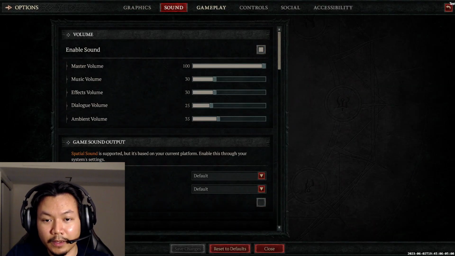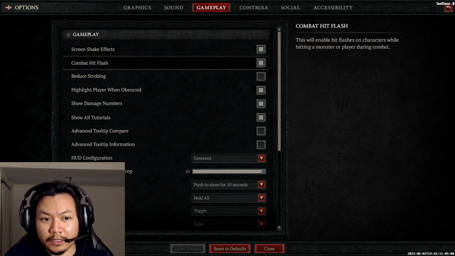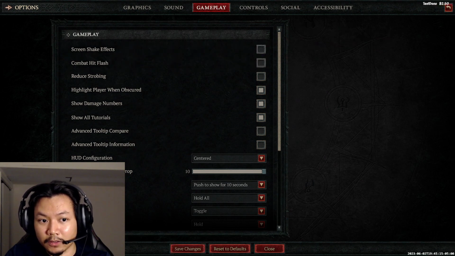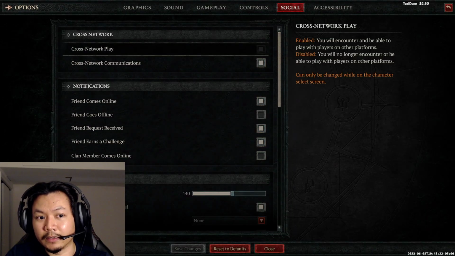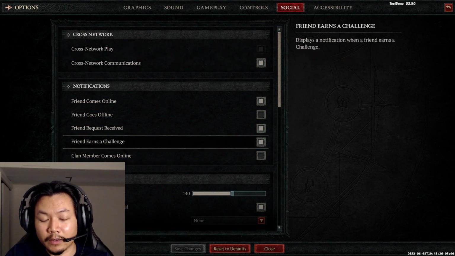Alright, so let's go ahead and go to gameplay. Two things. Combat hit flash and screen shake. Turn those off. You don't need those. And last but not least, it's not a graphical setting, it is a network setting. Crossplay, cross-network play, and cross-network communications.